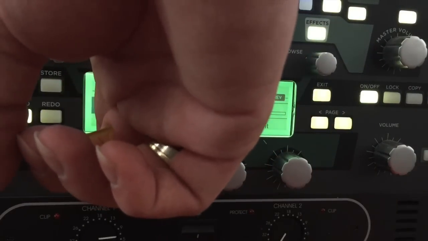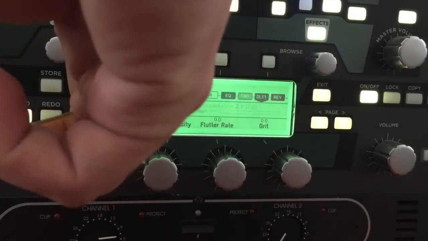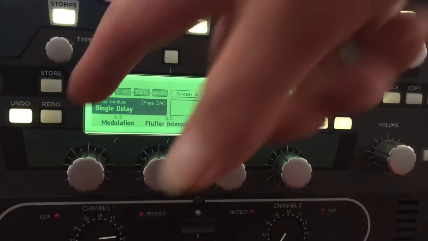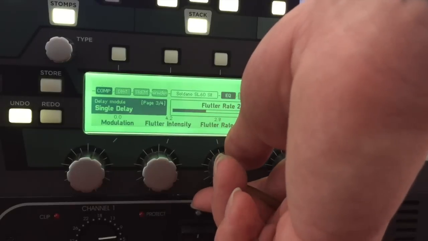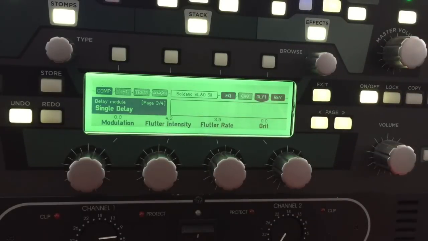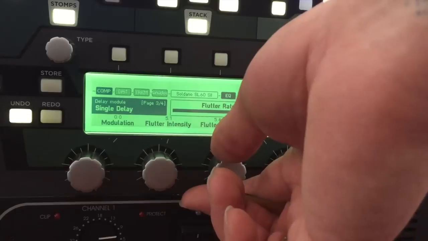A similar thing is the modulation. Let's turn it up a bit more. And the flutter intensity and the rate give you the effect of a worn out wobbling tape. Let's hear that. Let's make it a bit more drastic.